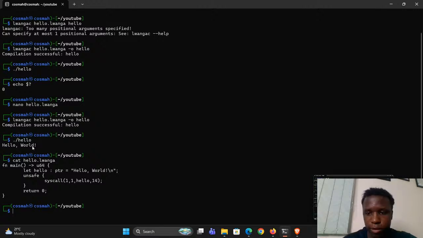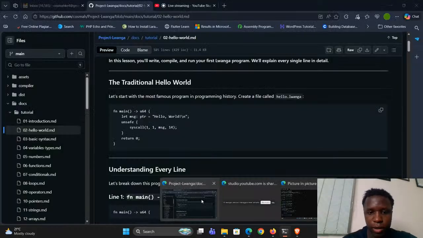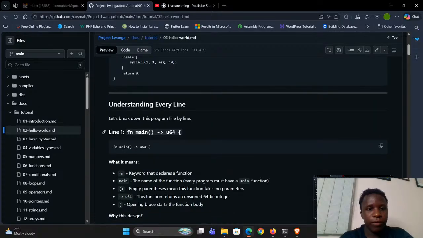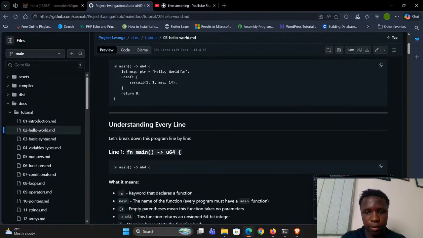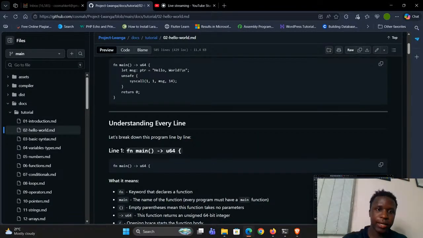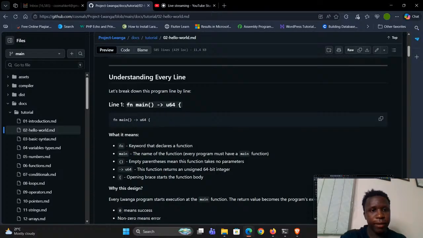the Hello World program. Now it's time to exercise the brain: understanding every line. I'm going to be comparing this with this screen, as you can see, but understanding every line. The first line, which is the main function: fn main, the braces, then the pointer and the u64. Now that first line, the fn main is a keyword that declares a function.